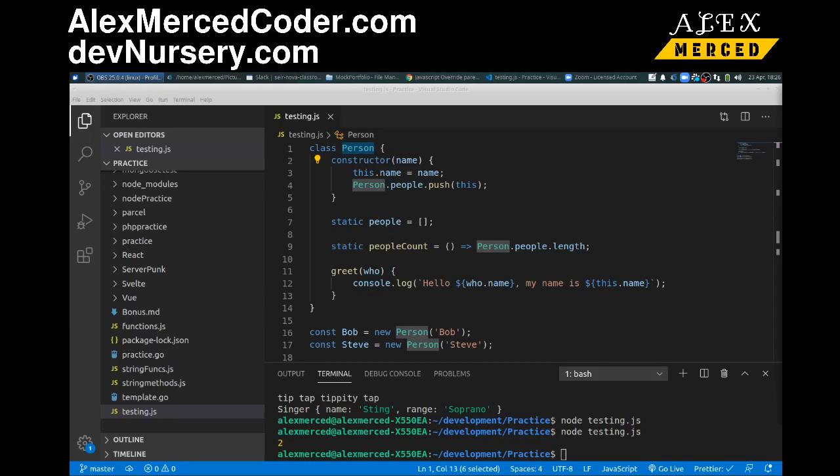So we've talked about inheritance, we've talked about building classes, we've talked about static methods and static properties. The next lesson is private properties. Okay, so maybe you have variables that you don't want people accessing out of the class.